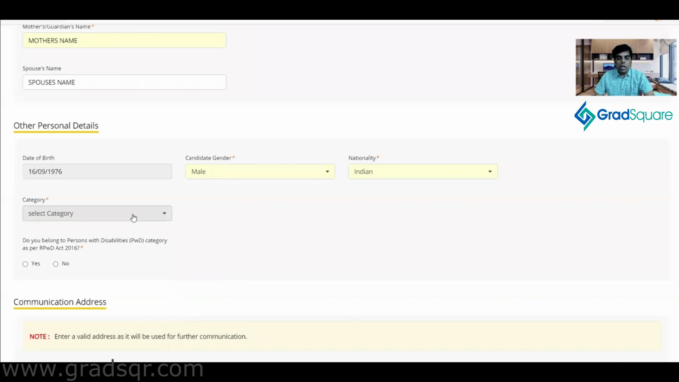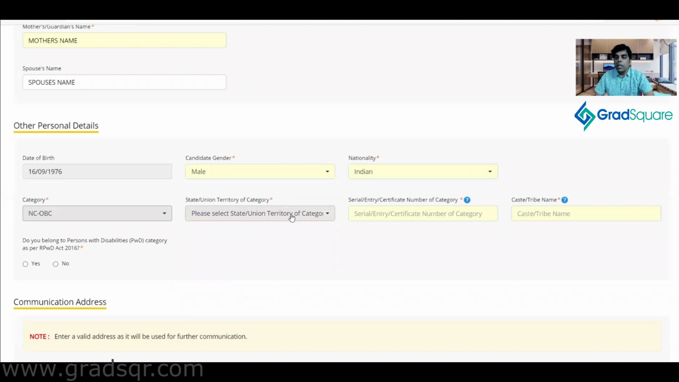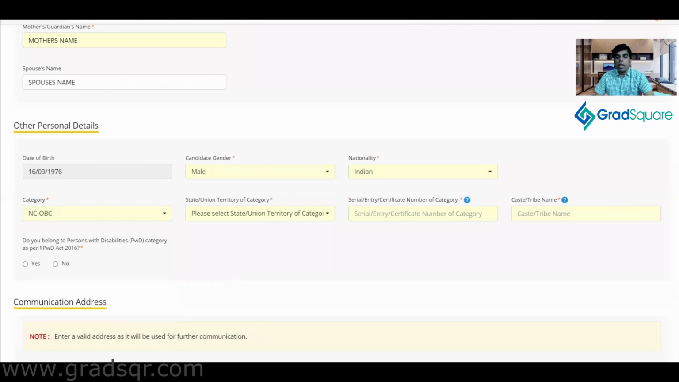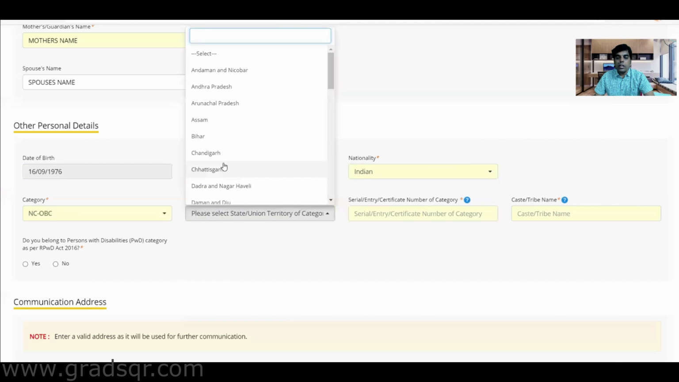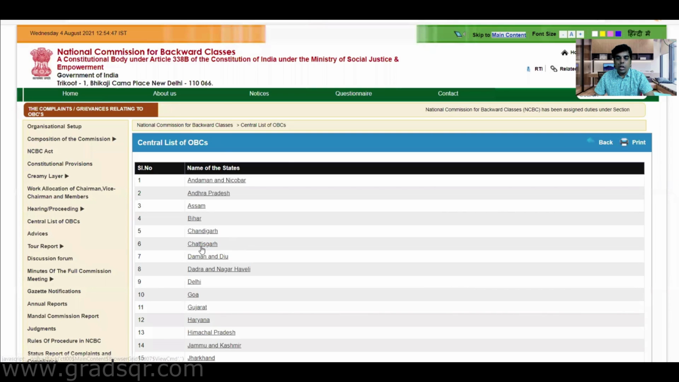Now, based on this, if I select the EWS or the NCOBC category, let's say I select NCOBC, then it asks you which is the state or union territory of the category. It also asks you about the serial number and certificate number of the category. If you click here, you can see what they're asking you for. The serial number that we're talking about is this serial number here. If you've selected, let's say, Chhattisgarh, you can find your serial number by going here and looking at Chhattisgarh.